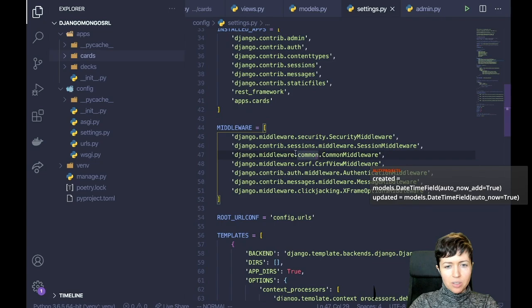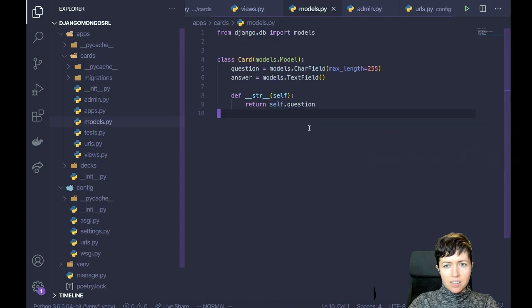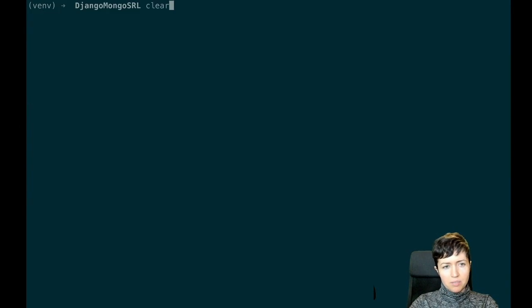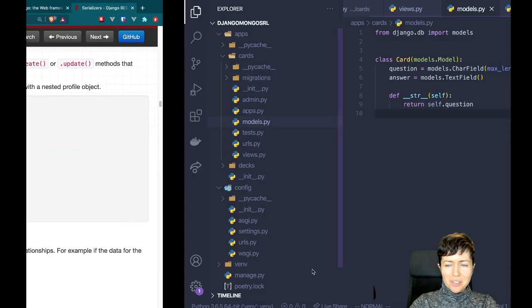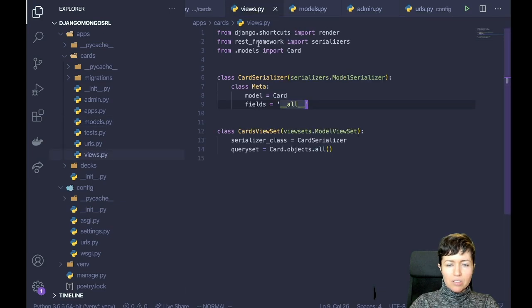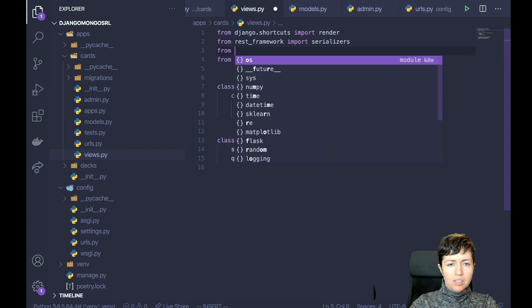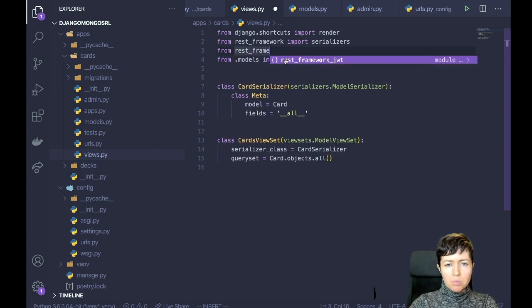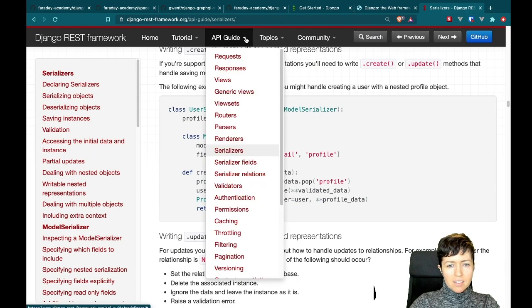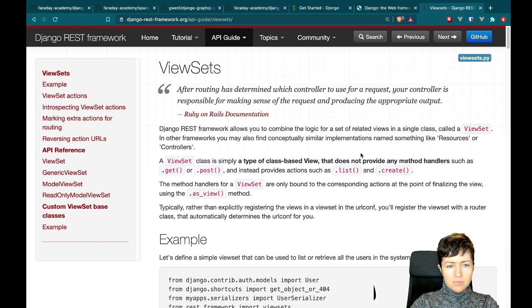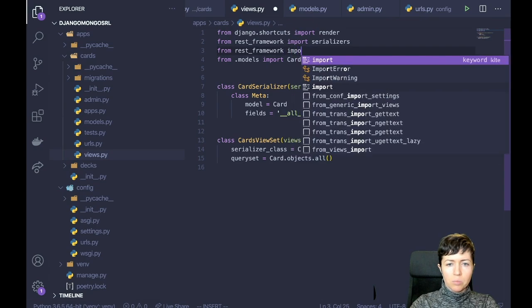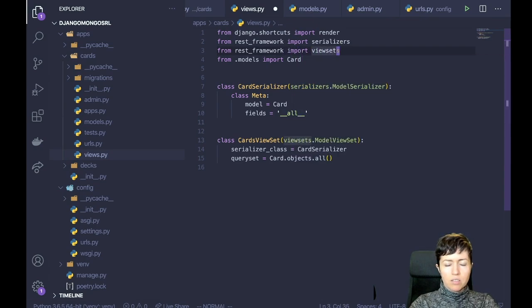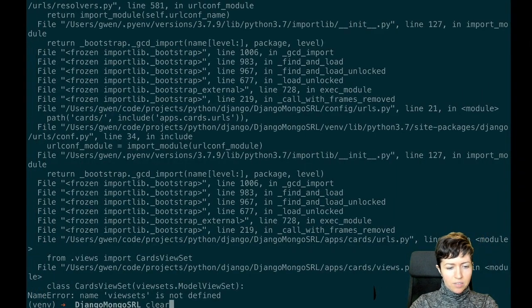Okay, so apps.cards. Okay, let's see if this works now. If I do makemigrations again. ViewSets is not defined, of course. So in views, serializers from REST. See, it keeps trying to import this JWT. My AI is not working right now. Let me go to viewsets. Okay, from rest_framework import viewsets. And let's see if this works this time.